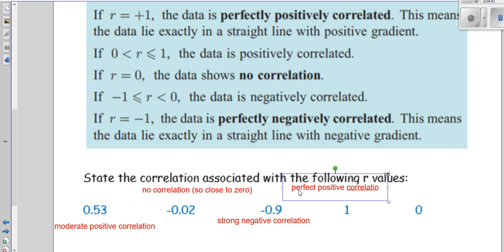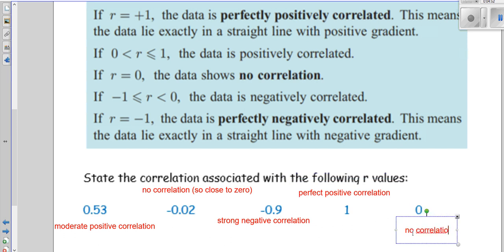Something like 0 is exactly no correlation. So no doubt about that, that's no correlation for those particular ones. Okay, let's move on to the next one.